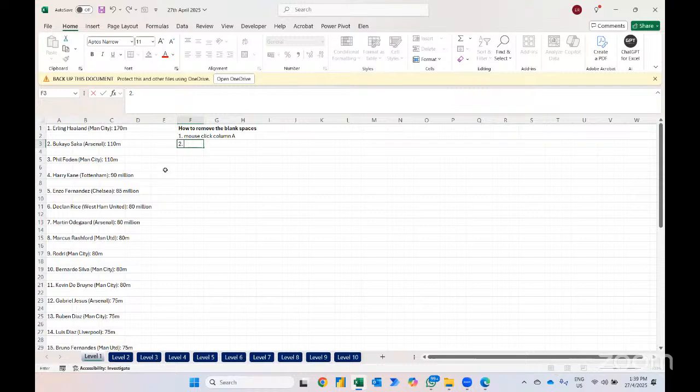Number 2: once you have clicked column A, I want you to press Control G. I believe you all know Control C and Control V. There is a keyboard shortcut known as Control G, which means Go To. When you press Control G, I want you to click on Special. Once you click Special, choose Blanks. And once you choose Blanks, you can use your mouse and click Delete.